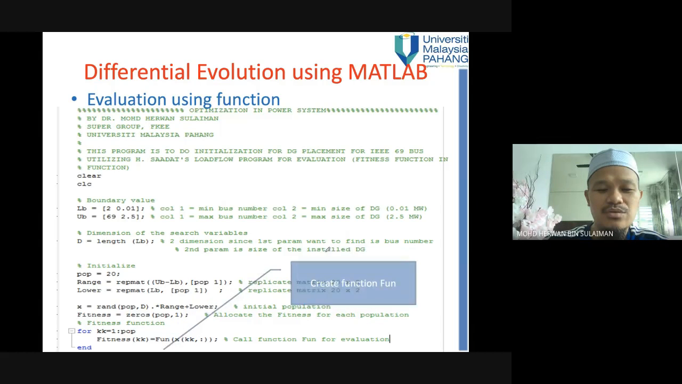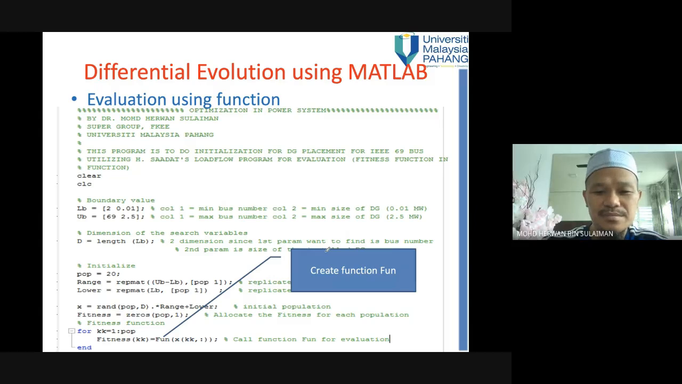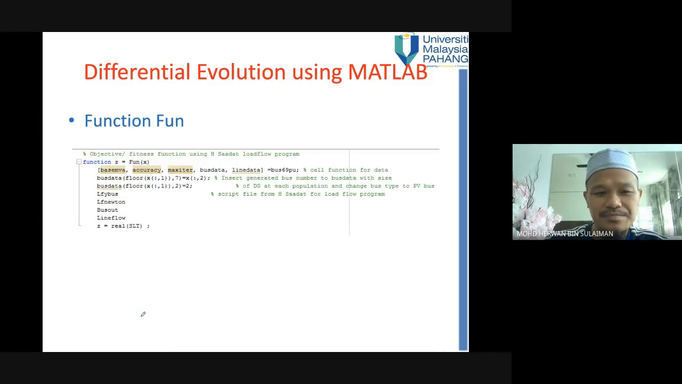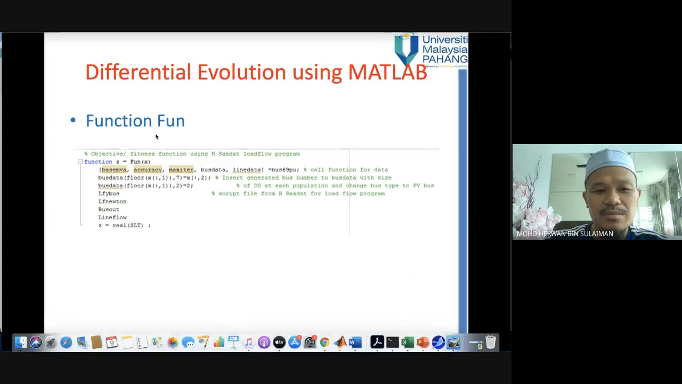Or you can create the function. We create the function, the name is fun. When we create the function, your function must have a name, and this one is your input. Okay, this one is your output. This is how we create the function. So let's say I just give the name fun.